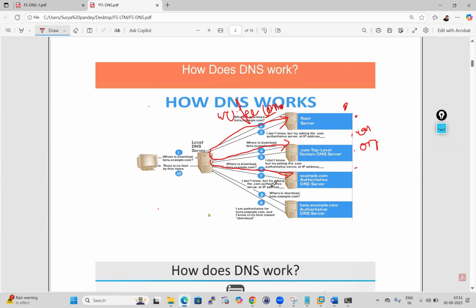Then it is going to say, I don't know, but try asking the .com authoritative servers. So this is beta.example.com. This is the authoritative server where the actual IP is hosted for download.beta.example.com. Okay. Then this local server is going to start communicating with the authoritative DNS server. We can say like the beta.example authoritative DNS server, where the entry for download.beta.example.com is there. So it is going to say I am authorized for beta.example.com and I know the IP address of that server.